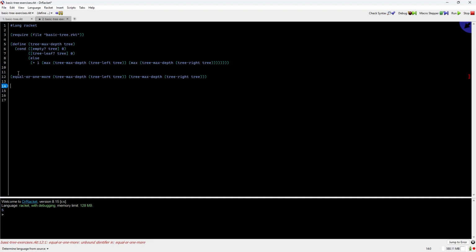So hopefully this gives you an idea of a little bit more about how the recursion works. One of the things that you can do here as an exercise is to generalize this so that you could use this to define the minimum or the maximum of depth, depending on the procedures that you pass in here. Hopefully that should be a fairly obvious change.